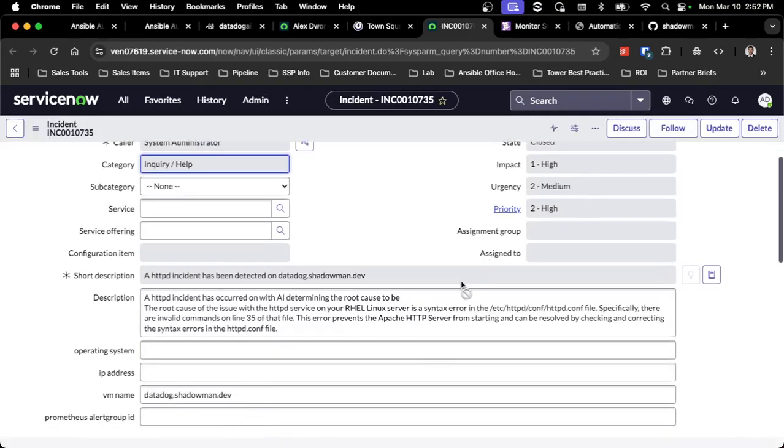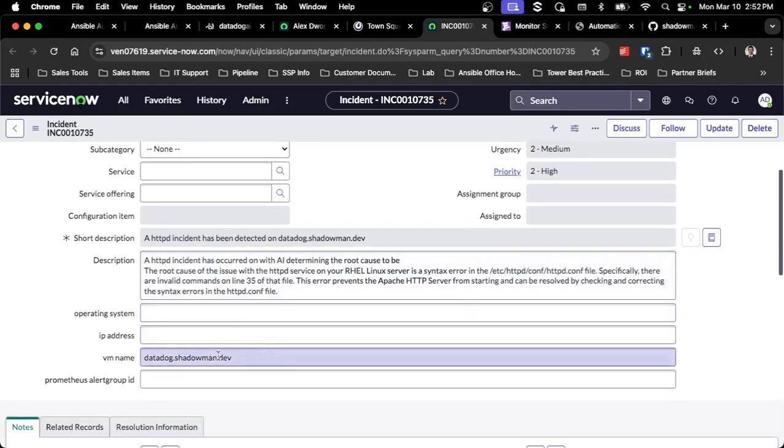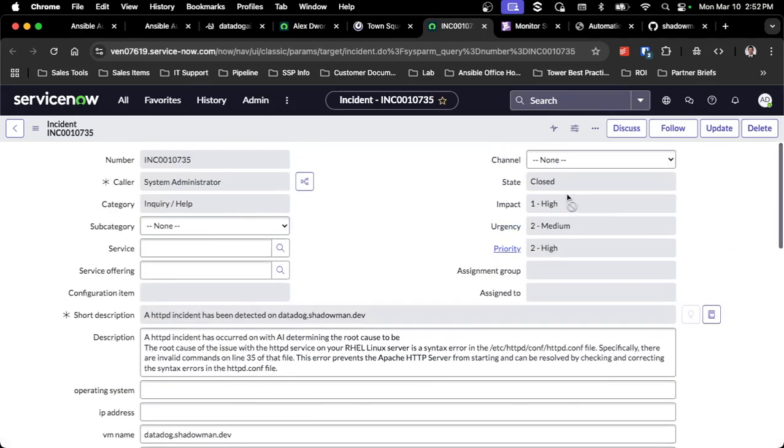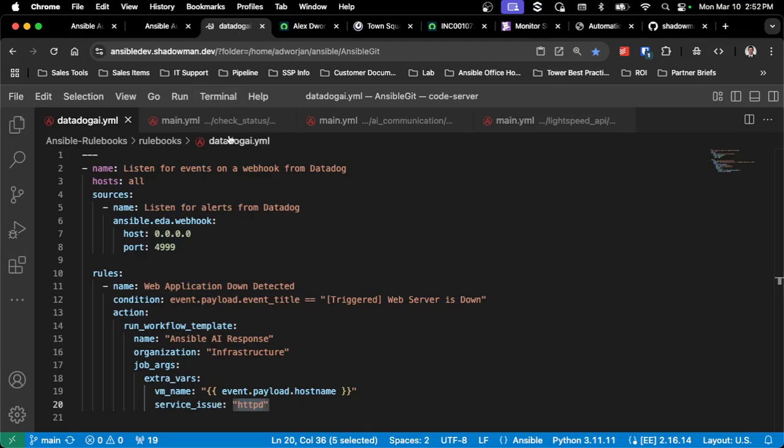So I can see in ServiceNow, I've created the ticket, I've put in that root cause analysis that you saw in my chat. So I can see the root cause is that Apache configuration file, specifically that VM name, and I close out the ticket that the remediation has been completed and closed. So I can already see that it's in a closed status. So let's jump into the playbooks themselves.